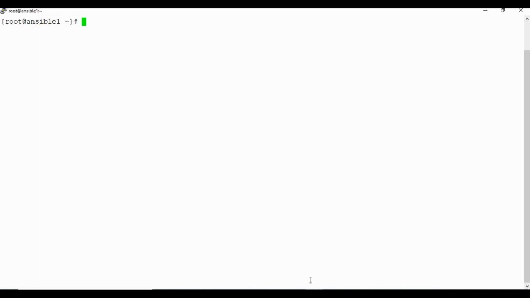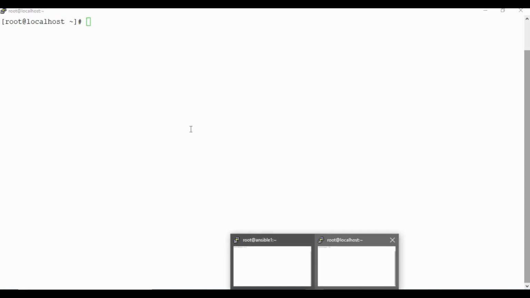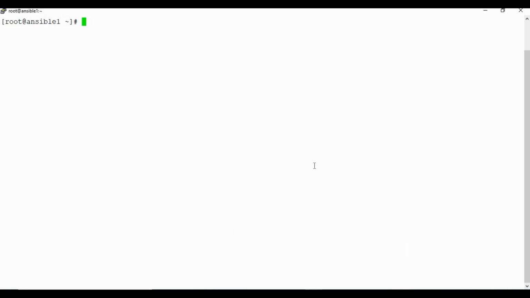I have two machines. One is the Ansible machine, and there is a client, the localhost. I'll be creating the Ansible playbook on the Ansible machine, which will run those commands on the other machine, because I have configured that in the inventory file. If you have not seen all those things, please check my previous videos. You can check the video description, where I will link some of the videos, or just check the playlist.